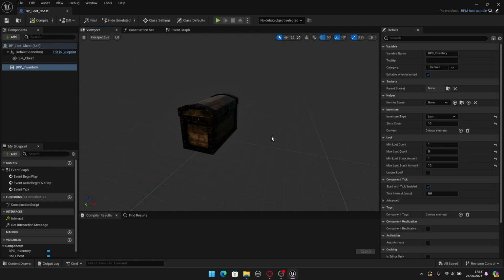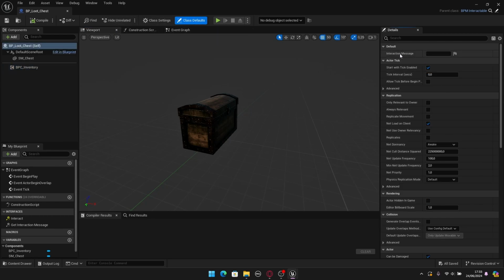Okay, and I forgot, but if you go to BP loot chest or the class default here, we have the interaction message. So let's put here open chest, something like this. So the final message will be E to open chest. So let's compile and save.